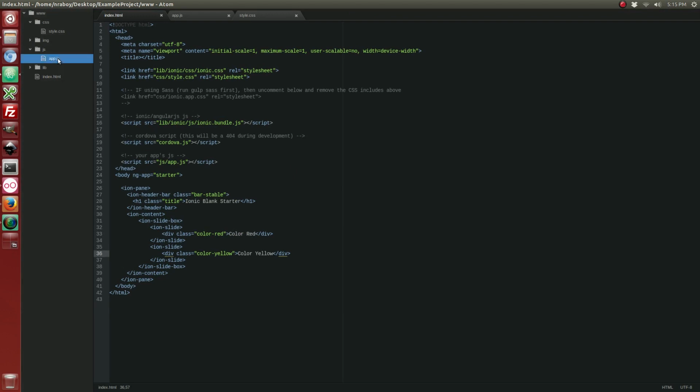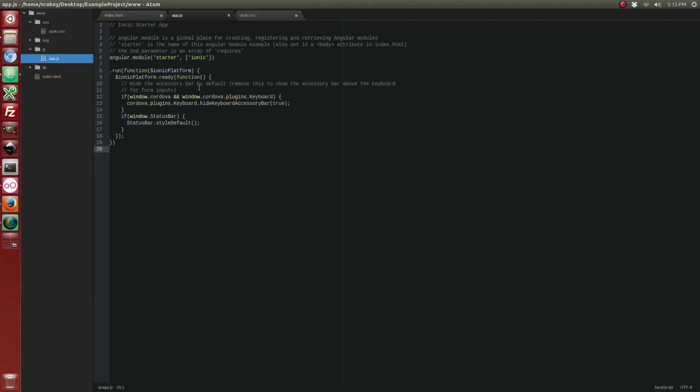So if we go into our app.js file, we can start adding a controller. So before we do that, let's go ahead and do this. We're going to call our module example. And inside of our controller, we want to add a method that will handle our sliding. So it's going to slide to whatever index that we click on, and it's going to do a 500 millisecond transition.